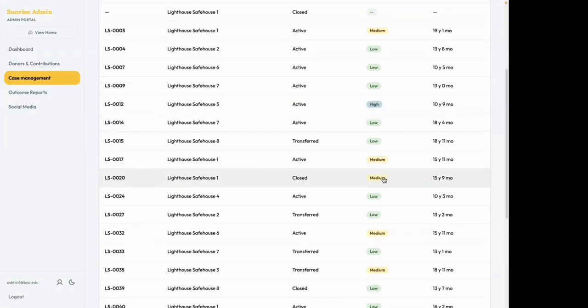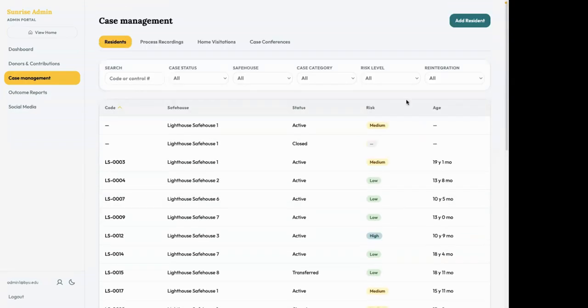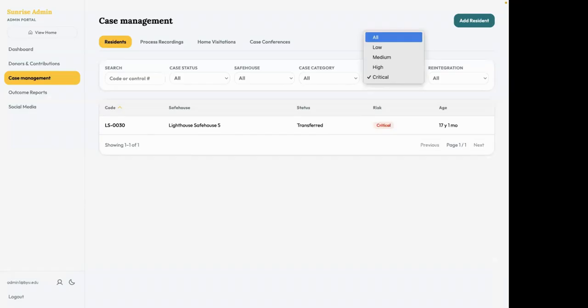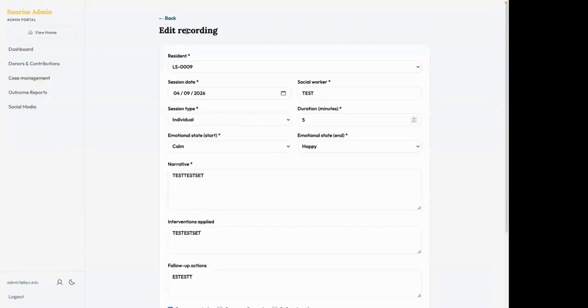This is based on things like their health scores, education, reintegration, and it's just a quick way for an admin to filter and see who they need to help first and foremost. Let me just go ahead and find it. Move in this one. There we go.